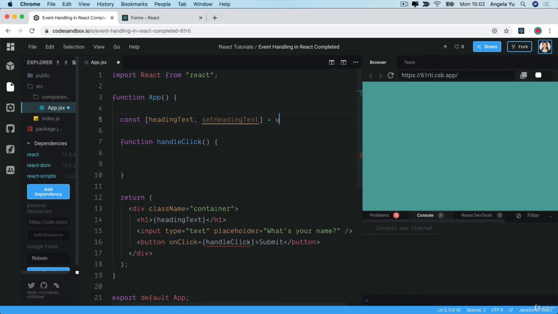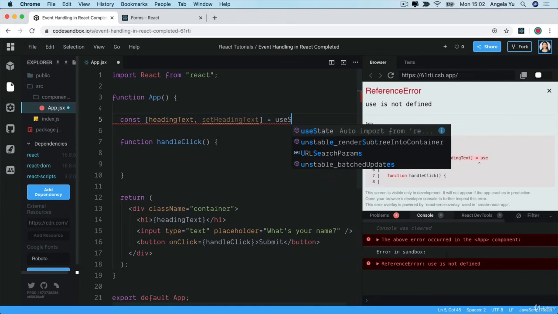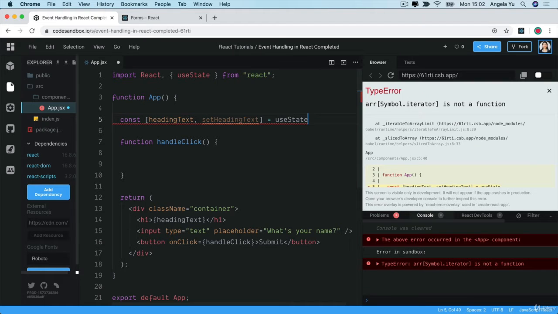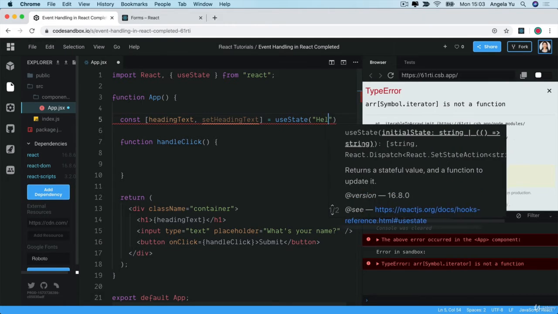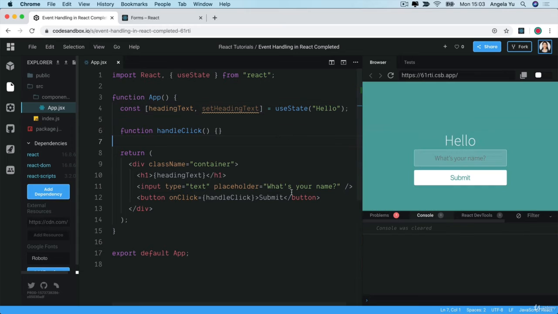And then I'm going to set it to useState, and as soon as I hit enter, my useState gets imported from React automatically because I'm using Code Sandbox. But if you're not using Code Sandbox, just be sure to remember to add that import. This useState is of course a function, and inside the parentheses I get to give it a starting value. So let's set it to the string hello.